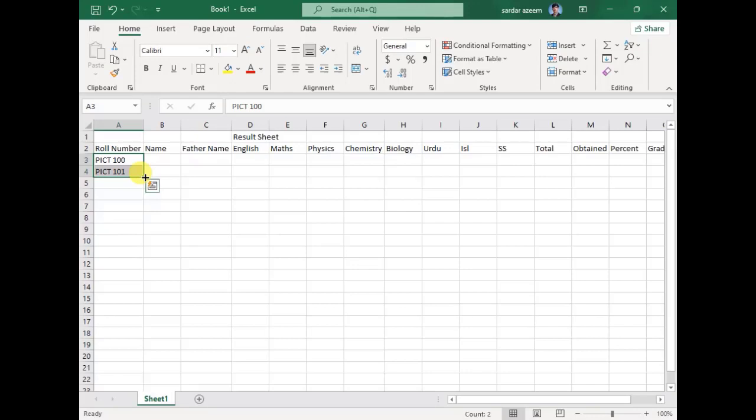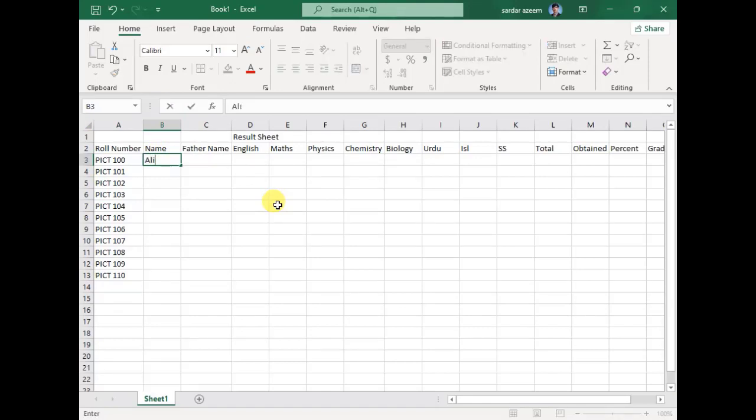Okay, now let's see how it will create the list. Click at the corner of the cell and drag it downwards. You can see that Excel is typing the roll numbers according to your given sequence. Got it? Now, the name of student. We say the first name is Ali, second name is Bilal, third name is Dawood, and so on.